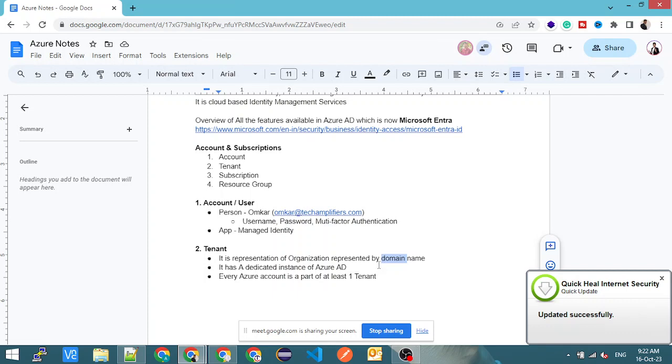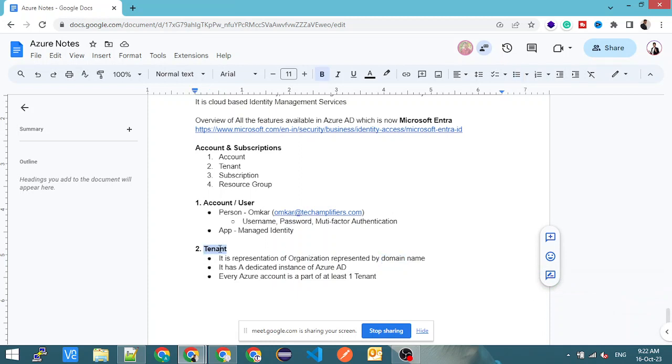But the two different teams will be working on two different products. So basically in that case I can also make use of tenant, which helps me distinguish between both the products, or both the teams. Okay, so it helps me to maintain the access. Okay, so tenant has a dedicated instance of Azure AD.